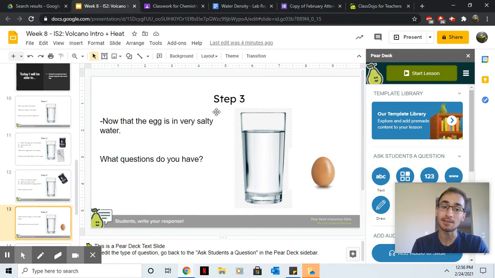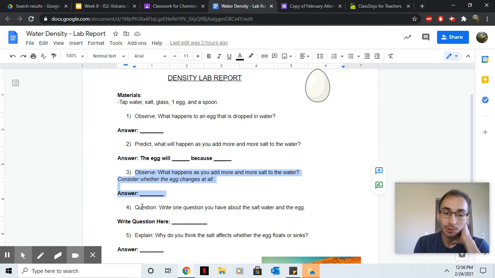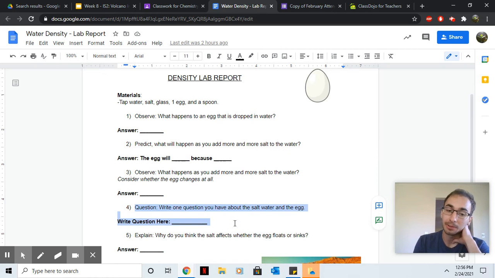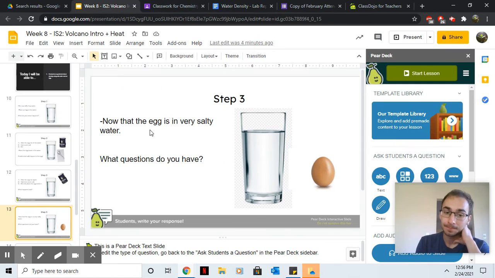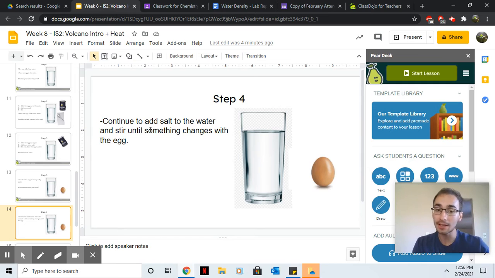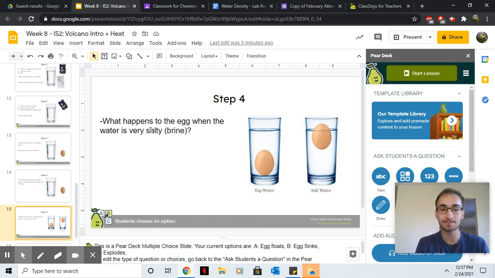Now that the egg is in very salty water, something should be different. Come up with one question that you have about the salt water and the egg. Continue to add salt to the water and stir until something changes with the egg. The egg should start out on the bottom, but once you add enough salt, something should change. Got a lot of salt in my laptop. All right, number 5. You should have noticed when the egg is in normal water, it sinks, but when it's in really salty water, it floats.